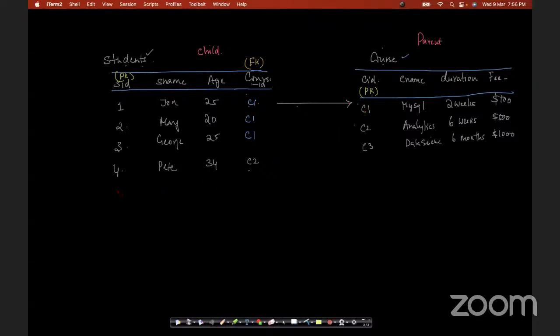If you don't have it, let's say you try to insert a value like 5, George, not George, George is already there. Somebody called Tom, right, who's 18 years old, and he is learning C7. So this is not allowed. If you try to enter a record like this, it will say the referential integrity is violated. You are trying to put a value into the child table for which there is no parent record here. So this is an orphan record.